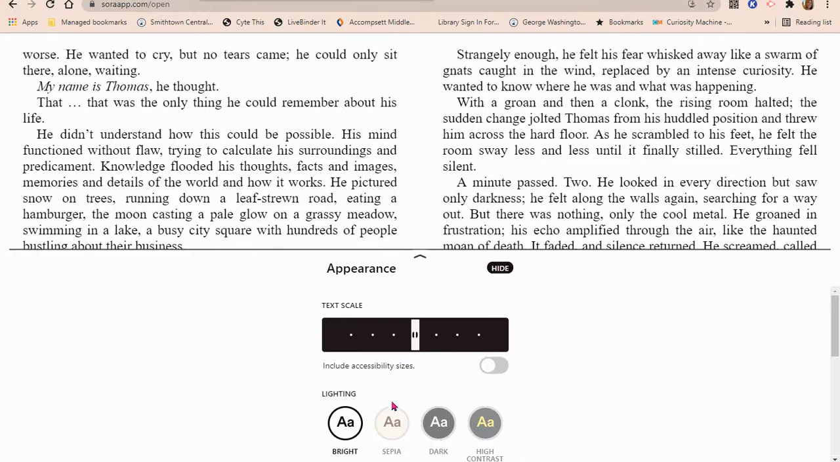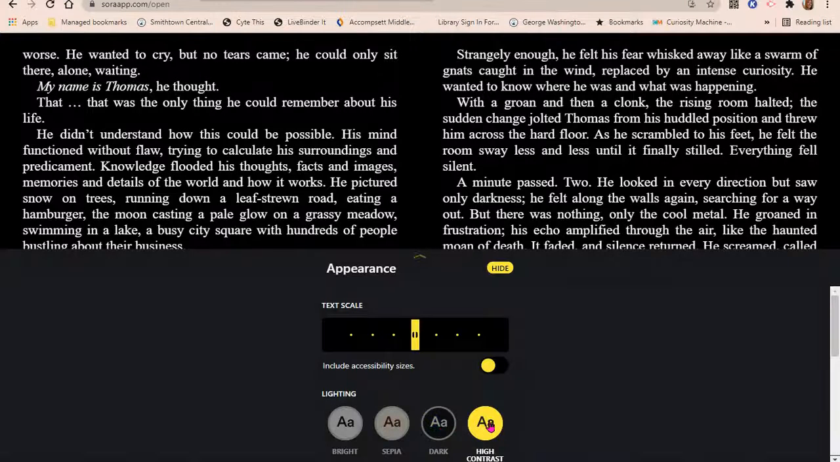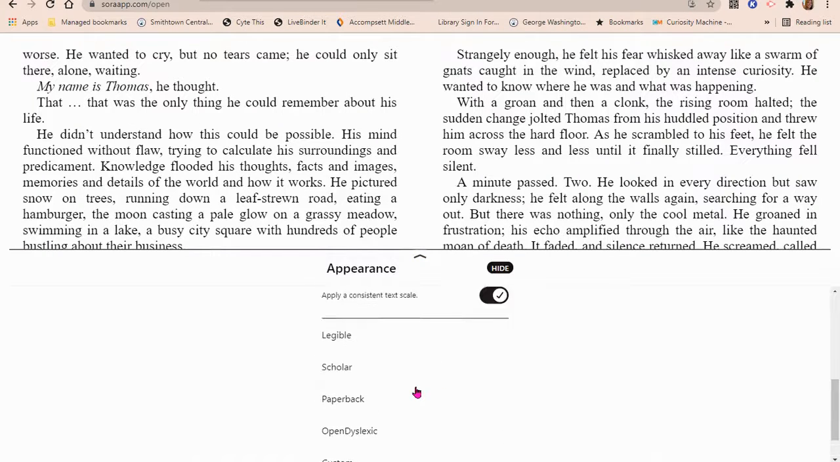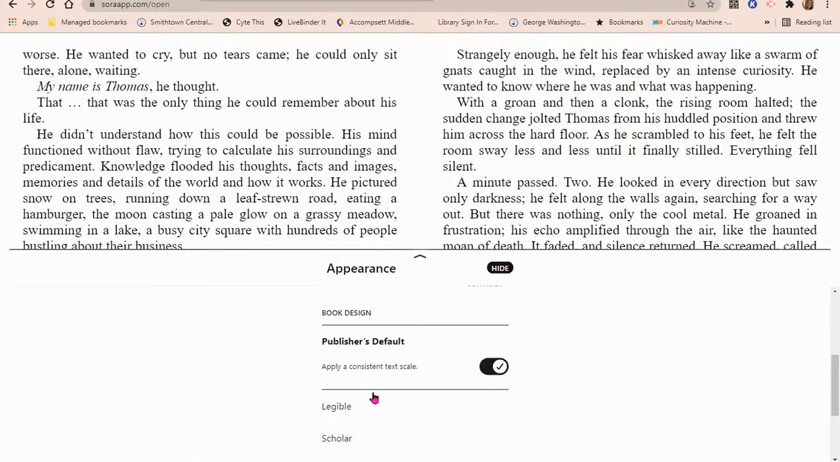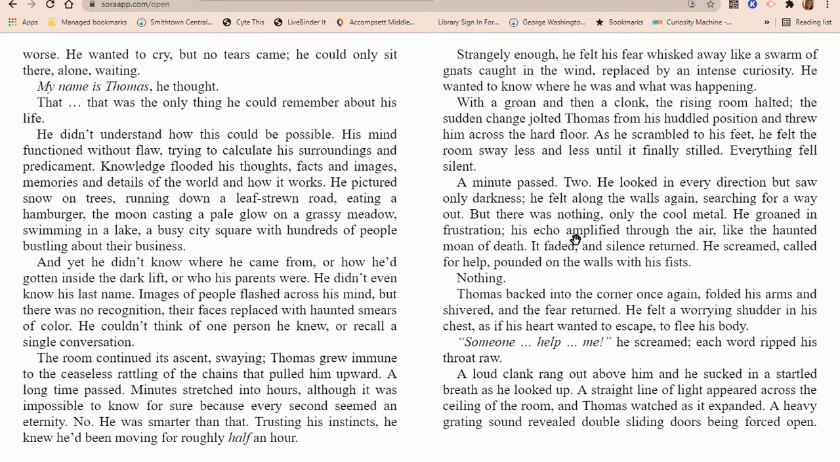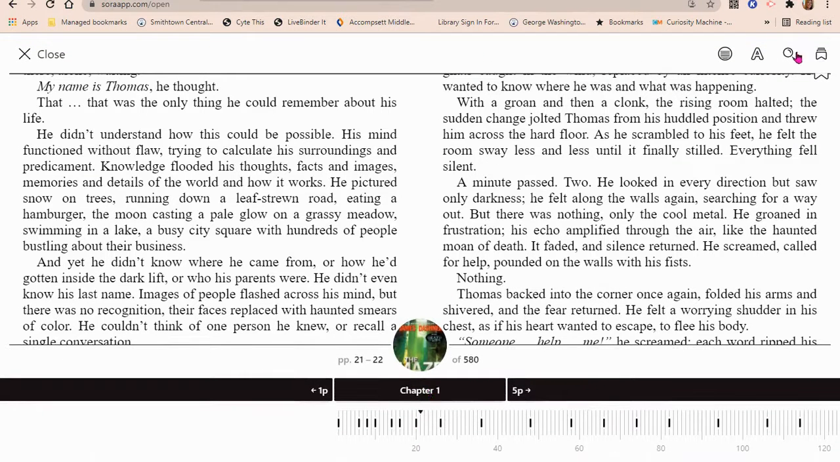And then you also have some lighting options. Right now it's on bright, but you also can do a sepia, dark, or high contrast. I'm going to put it back to bright. So you do have those options for font and background and things like that. You also can change the type of font. So here's where you can change it to a couple of different fonts. Okay, I'm going to close that out. Our next option, let me click at the bottom again to get that menu, is a search.